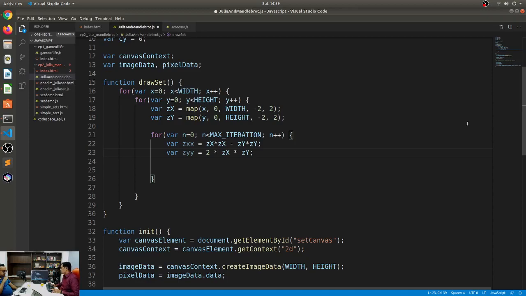Right. A square minus, yeah, it is like this. Yeah, this is the one. So now we have this one.